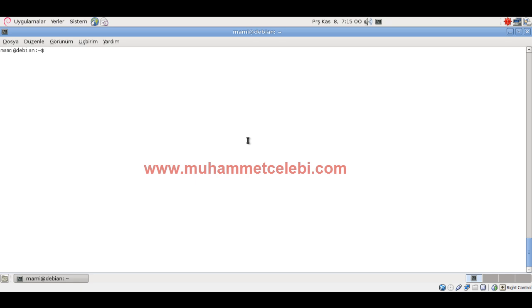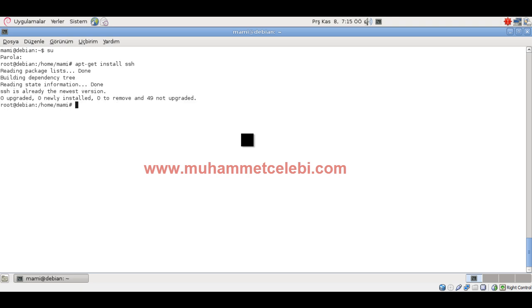Now what will we do? First we need to be root administrator, and I will use the su command to be root, and password. And now how to install: apt-get install ssh. Okay, it's done.